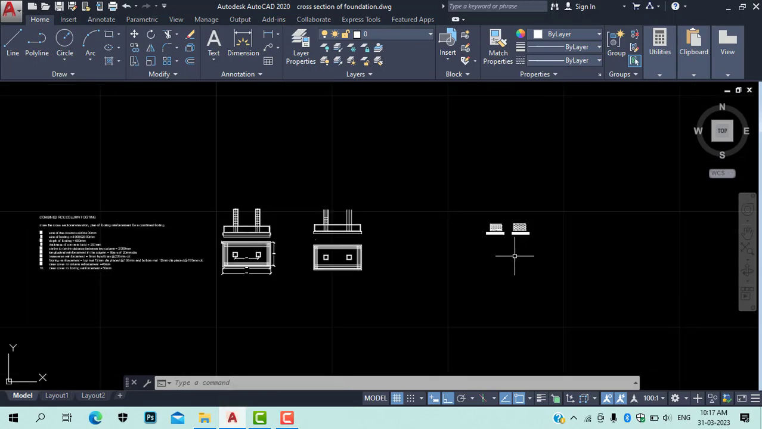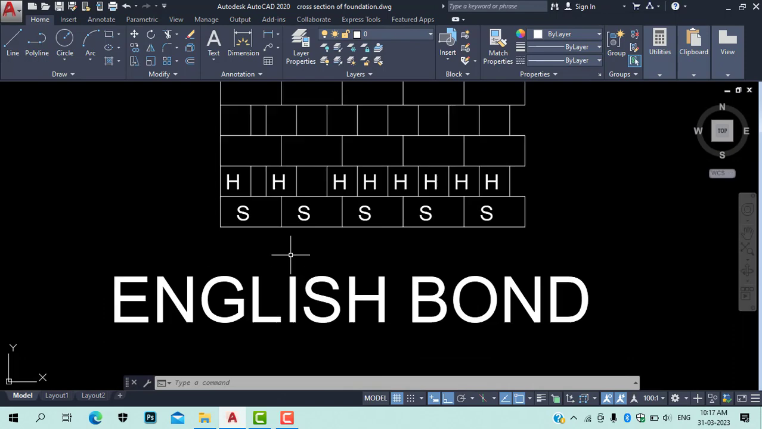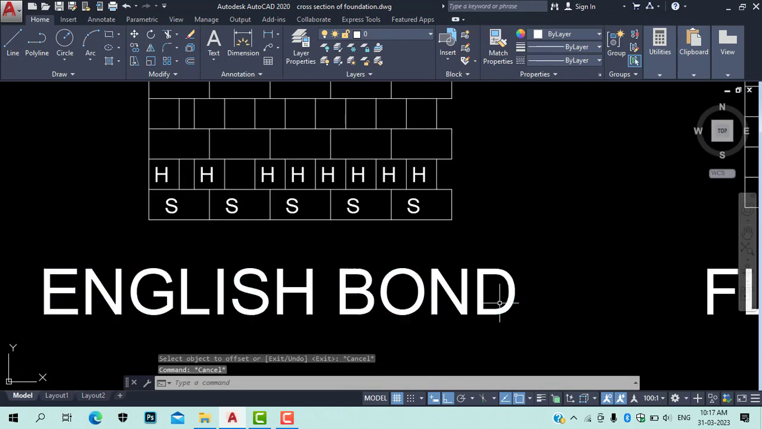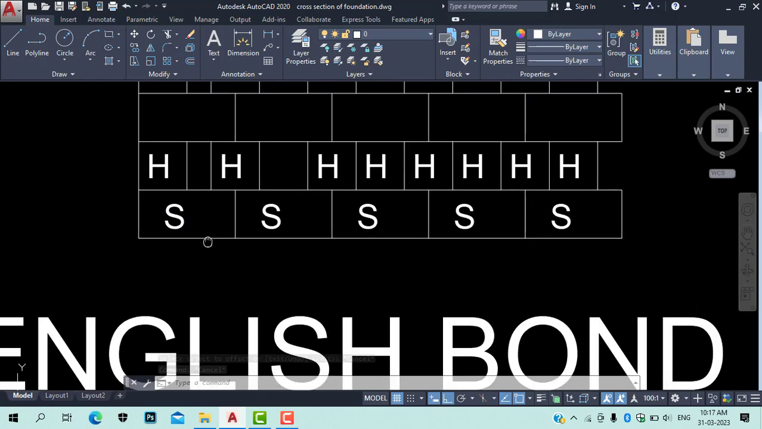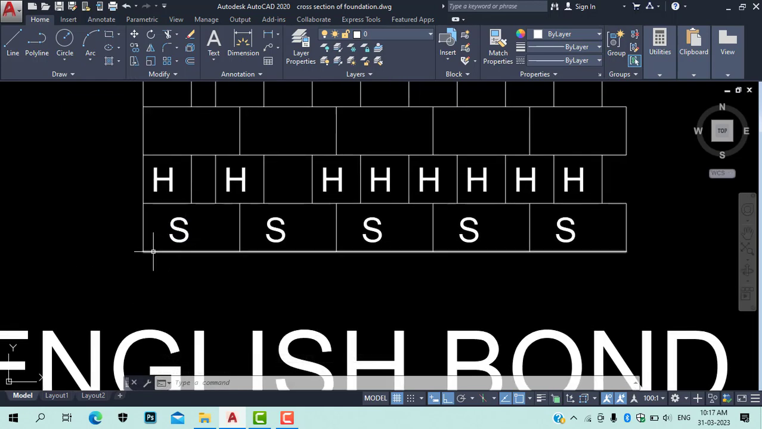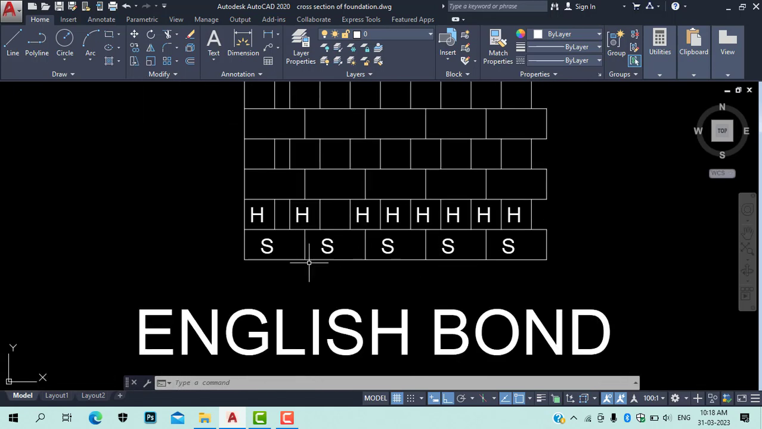One more problem we can discuss is English bond and Flemish bond. Here you just need to understand the patterns. What is the pattern? In English bond we have a stretcher. So this is 200 mm by 100 mm, that is 0.2 meter by 0.1 meter, 0.2 meter by 0.1 meter. English bond is like this, where we have a complete row of stretchers and then a complete row of headers.